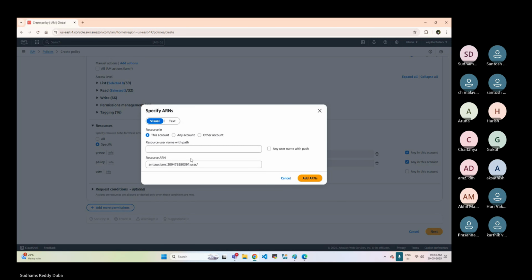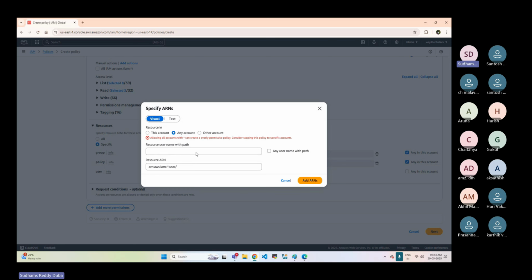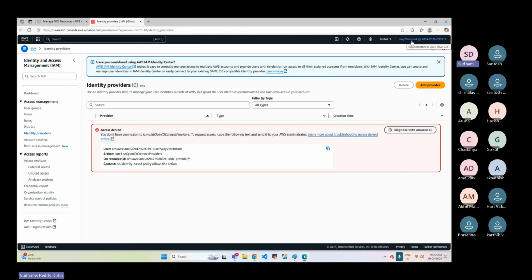Attach ARN in this account or any account or other account. You can see there are three options: other account, any account, and then we have this account. Now it is in this account. Do you want to give any user? No. I have a specific user. Resource name path with name. Or you can give a name here. For example, the name is, I think, way to tech stack. This user. If you see, I have that user, which I've logged in.